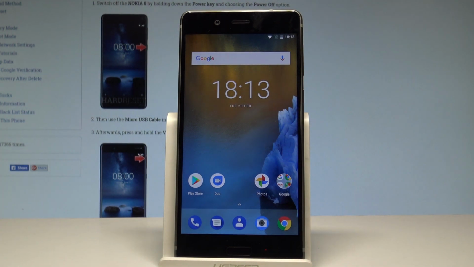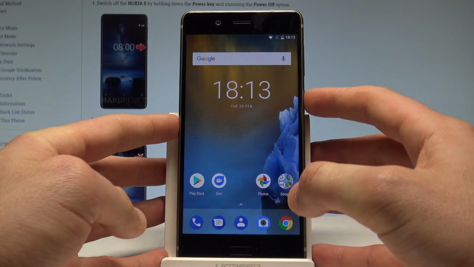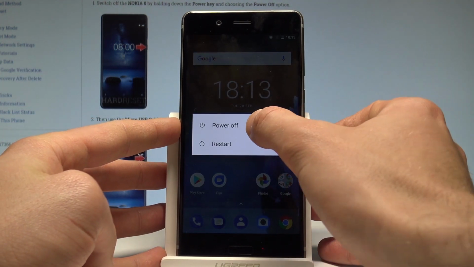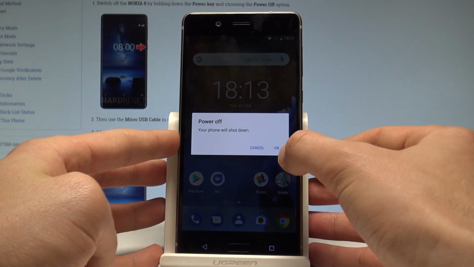Here I have Nokia 8 and let me show you how to enter the download mode on the following device. So at the very beginning, let's start by pressing the power key right here. Keep holding the power button, let's choose power off and tap OK to confirm it.